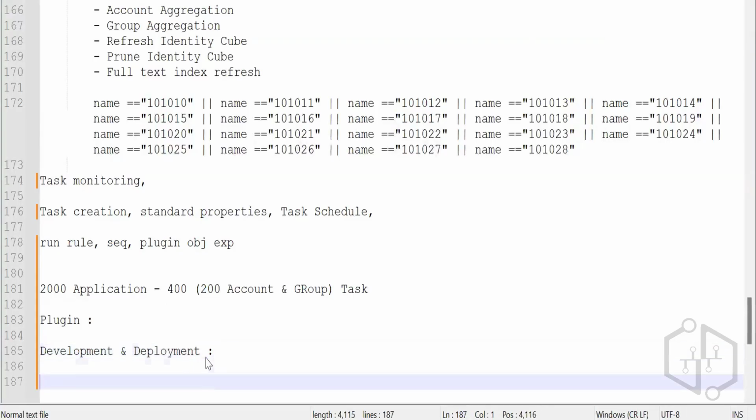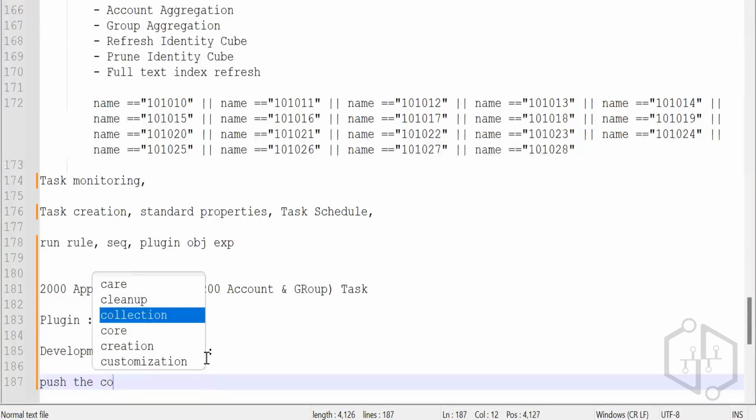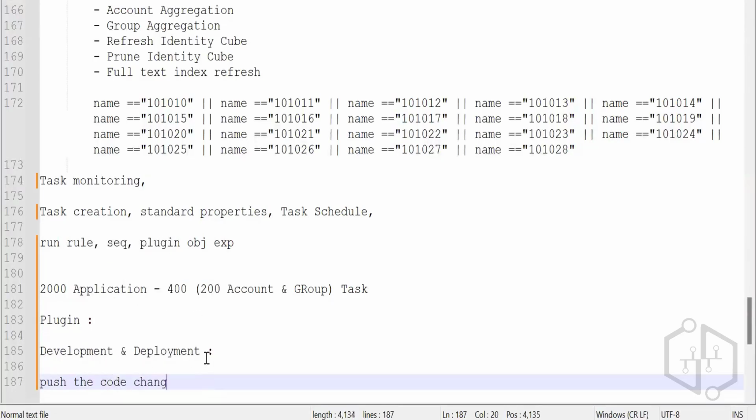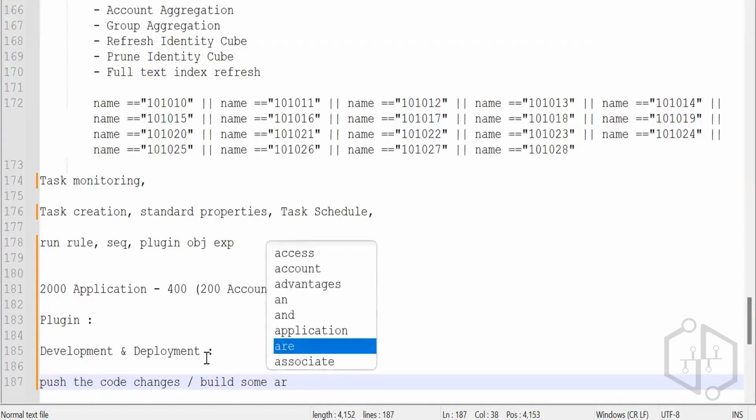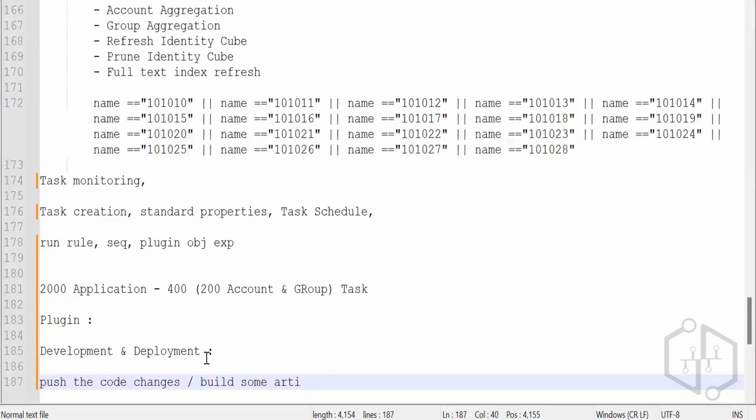Okay, so I was talking about plugins, right? Now you have a requirement. As a developer, as a support engineer, you have to push the code changes. It may be code changes, or it may be that you have built something freshly, built some artifacts. An artifact is nothing, it's an object. Again, it's an identity object, you could say.